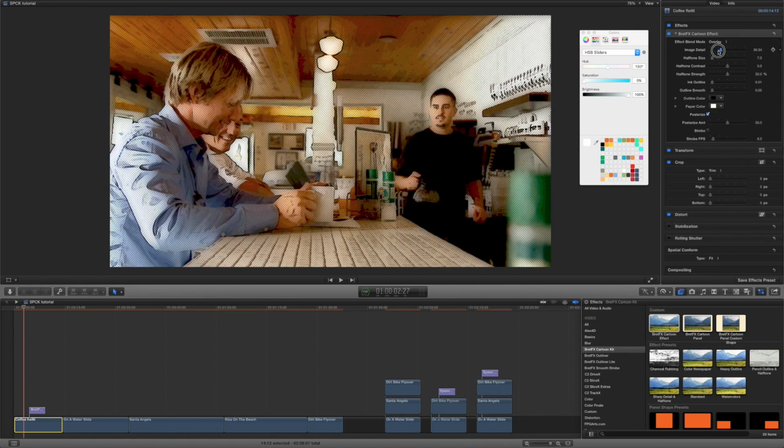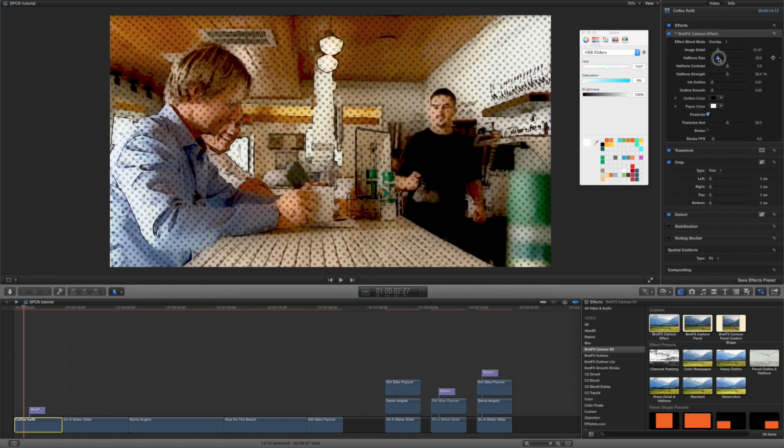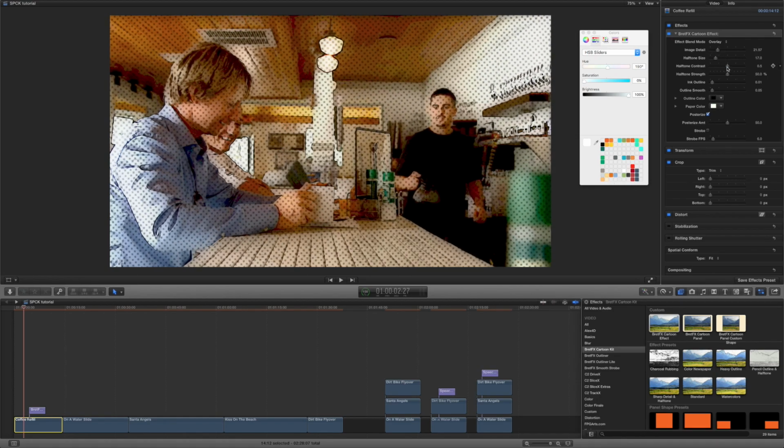You can mess with the amount of detail in the image. You can change the halftone size. That's that print. And the contrast and the strength of it. Just turn it off completely if you want. You can change how sensitive it is to creating ink outlines around the contrast of the edges. You can affect how smooth the outlines are.